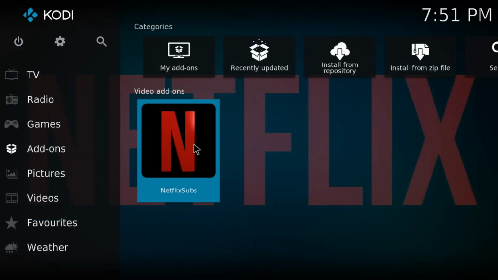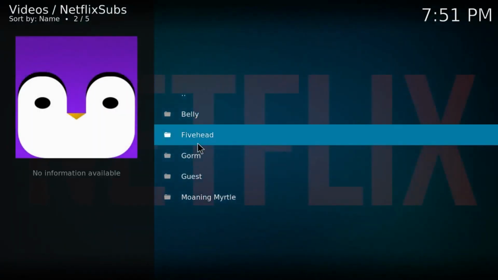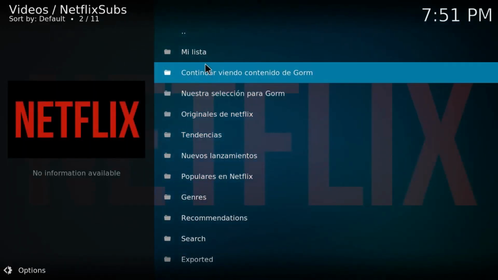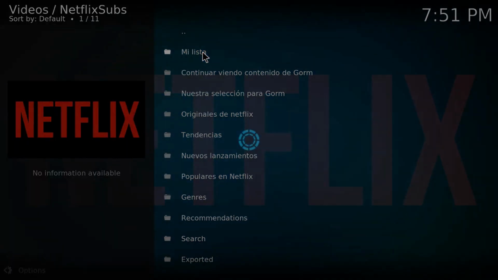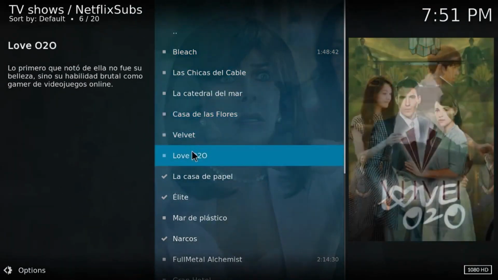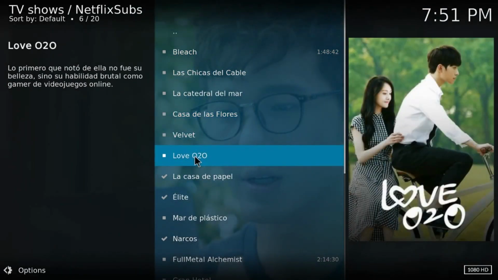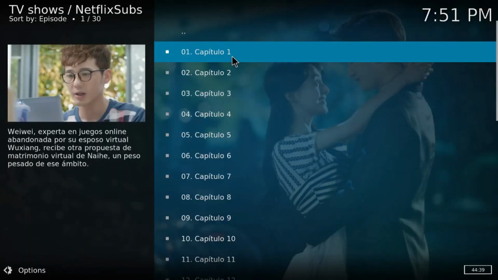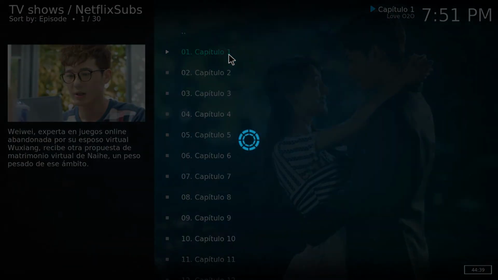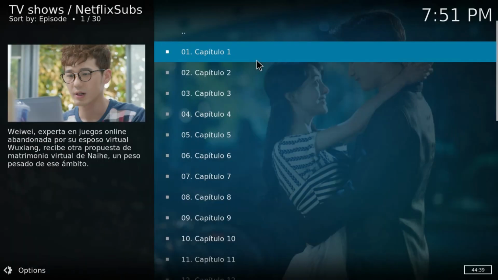Now go back to Netflix subs, left click, select your user. Now we've added the TV show that you want to watch to your list. So click on My List, then navigate your list to find the TV show you want to watch. Left click, click on the season you want to watch, this is season 1, and then left click on the episode you want subtitles for. So now that's it. I'll just quickly check the folder to make sure the subtitles have downloaded.